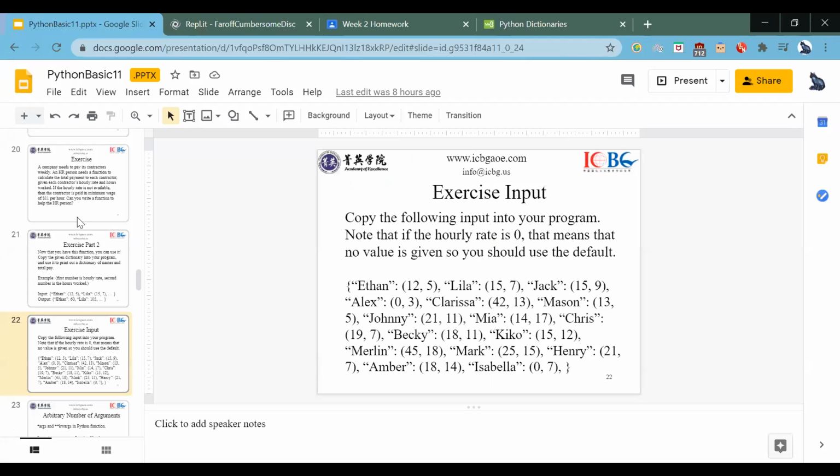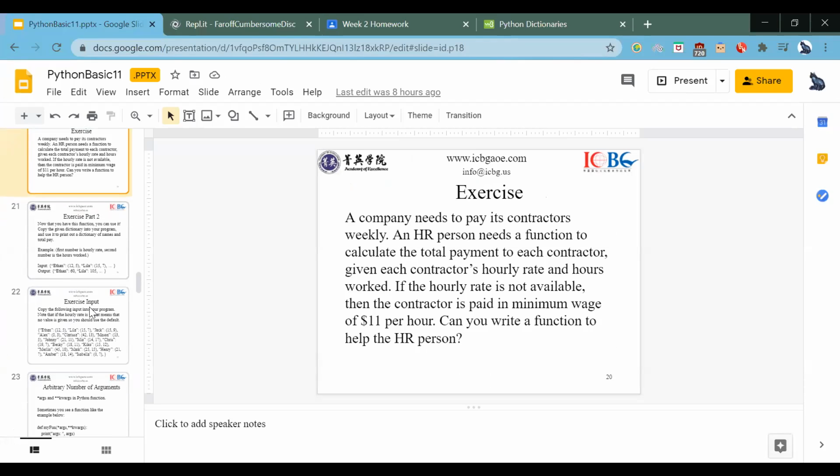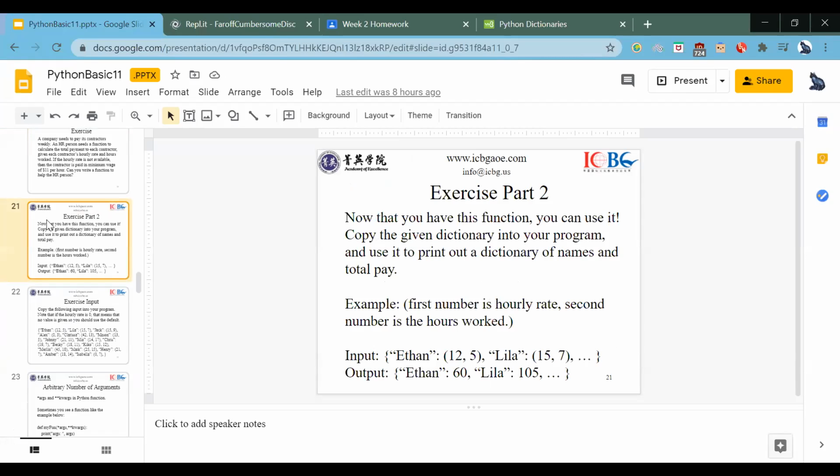Okay, do people need more time on this? Yeah. And remember that if the hourly rate is listed as 0 on here, that means you should be using the default value.